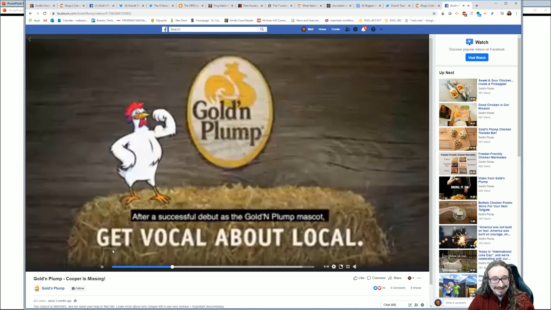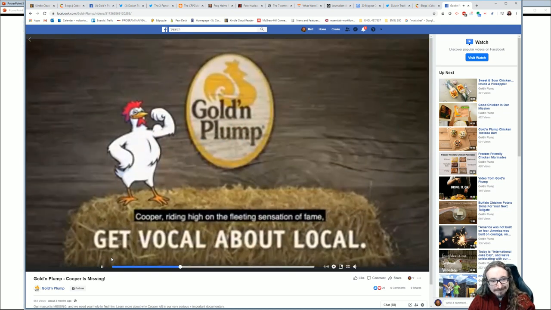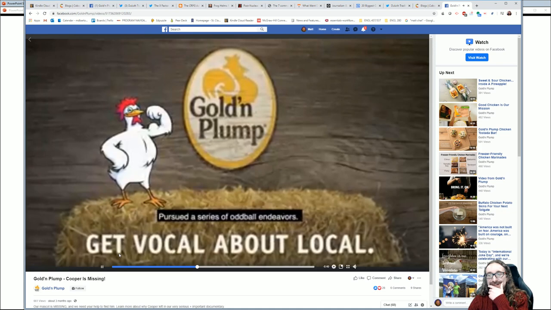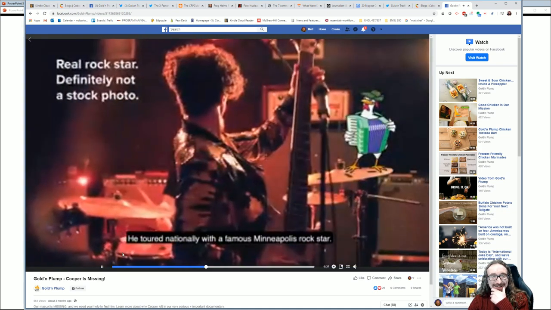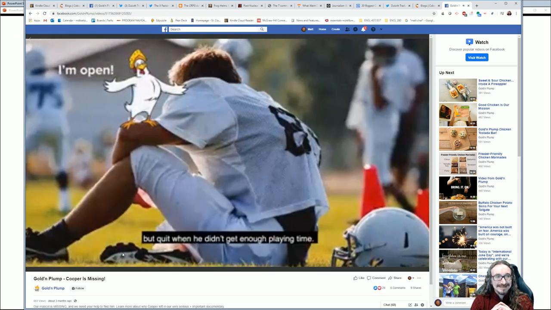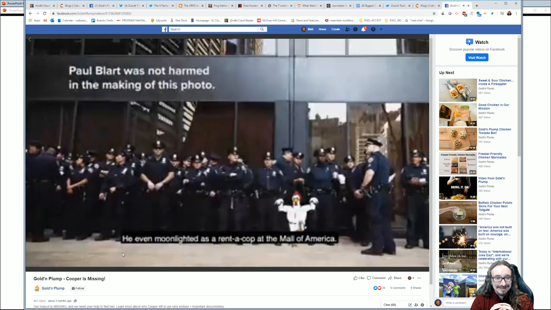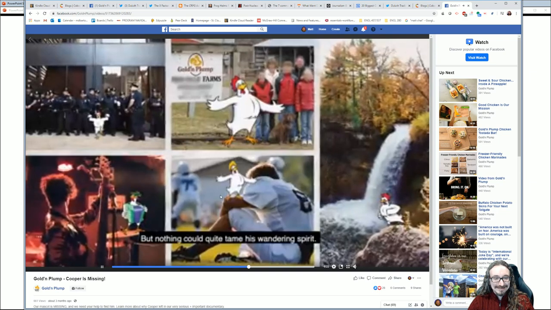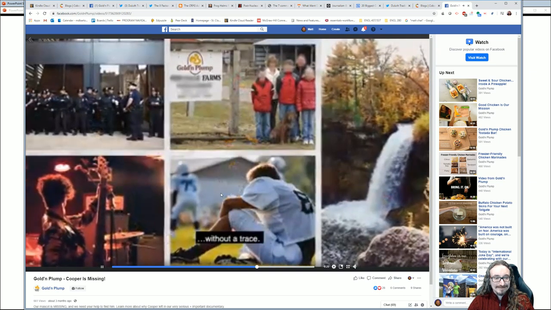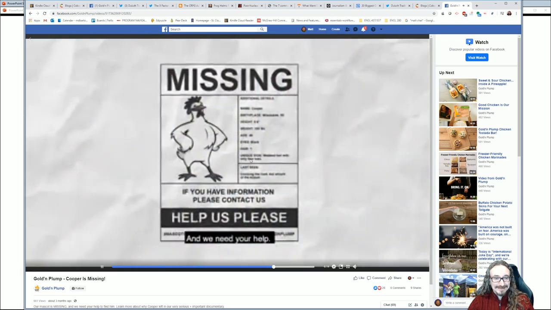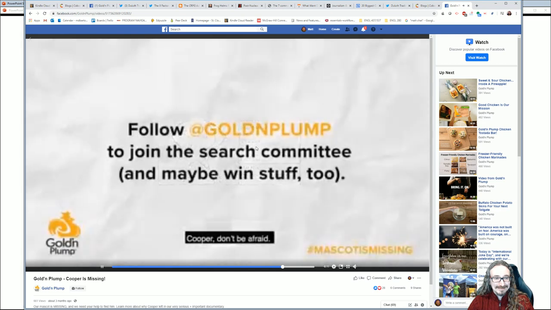In the pantheon of great mascots, he's an afterthought, a forgotten footnote. Where did Cooper go? And will our mascot ever return? Cooper grew up in Wisconsin on the family farm of Names Redacted. After his successful debut as the Golden Plump mascot, Cooper, riding high on the fleeting sensation of fame, pursued a series of oddball endeavors. He toured nationally with a famous Minneapolis rock star. He signed with a professional football team, but quit when he didn't get enough playing time. He even moonlighted as a rent-a-cop at Mall of America. But nothing could quite tame his wandering spirit. And so he vanished, without a trace. But now, after 10 long years away, his Golden Plump family wants him to come home. And we need your help. Cooper, don't be afraid. Come home.